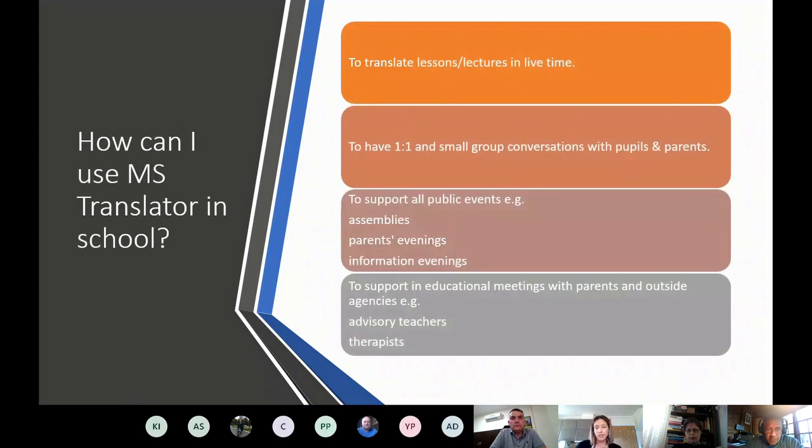Thinking about, as a teacher, how can I use this in the classroom? You can translate your lessons in real time. In the room, you can have many different languages and you can set it up so it's translating to people in their own language, ensuring that everybody can access the education. It's great to have in one-to-one or small group conversations, so when you're talking to pupils or parents, to get that free-flowing conversation.